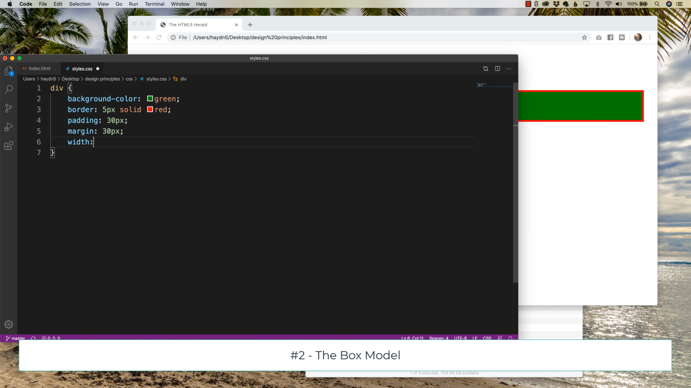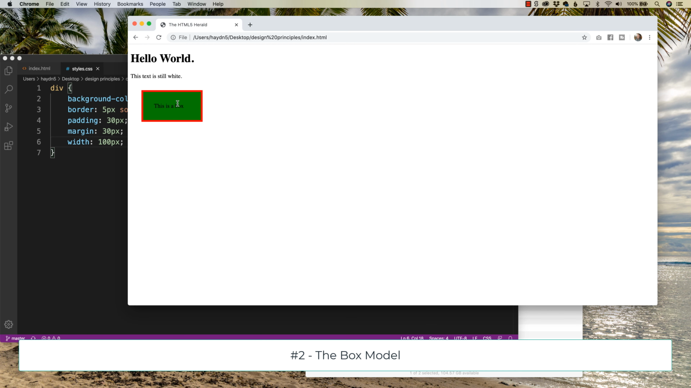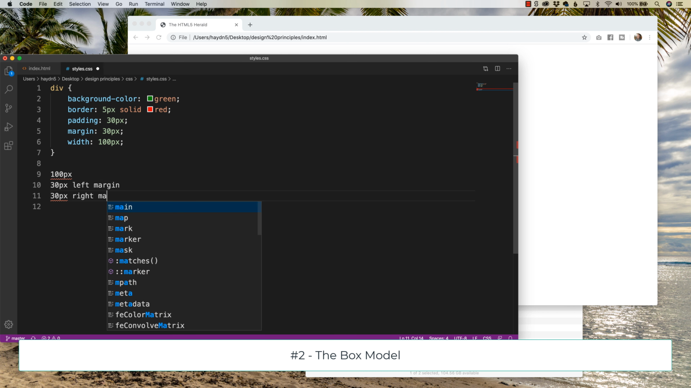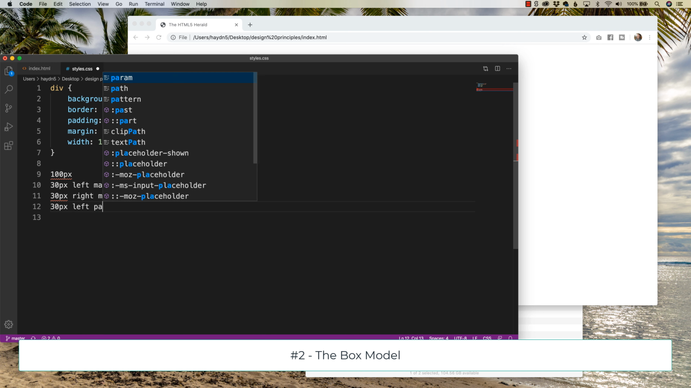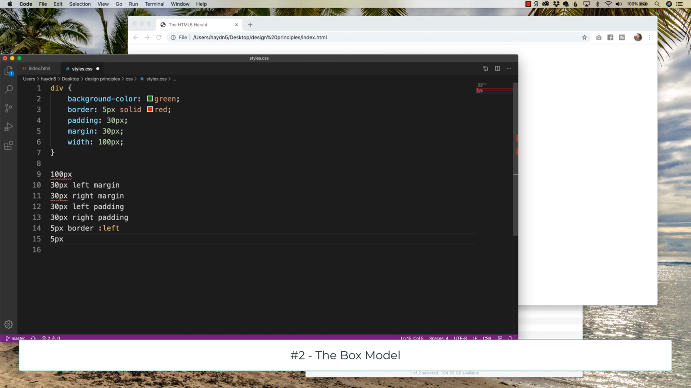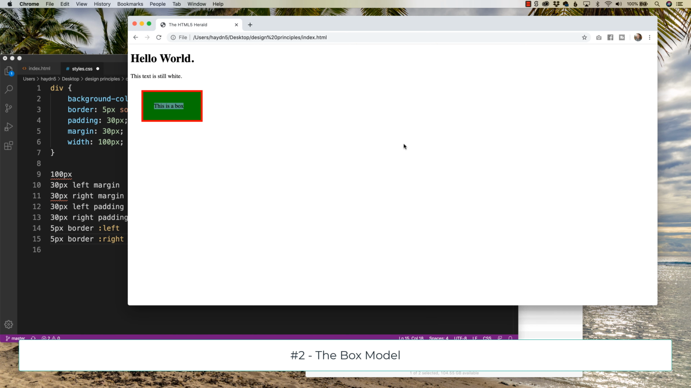So if I said width equals 100 pixels, it's not really 100 pixels. We're thinking about the content. If we do our math, it's 100 pixels plus 30 pixels plus 30 pixels, that's left margin and right margin, then we have 30 pixels left padding, 30 pixels right padding, and we have 5 pixels border left, 5 pixels border right. So this is your basic math. The overall width of this space is 100 plus 30 plus 30 plus 30 plus 30 plus 5 plus 5. And that's how the box model works.